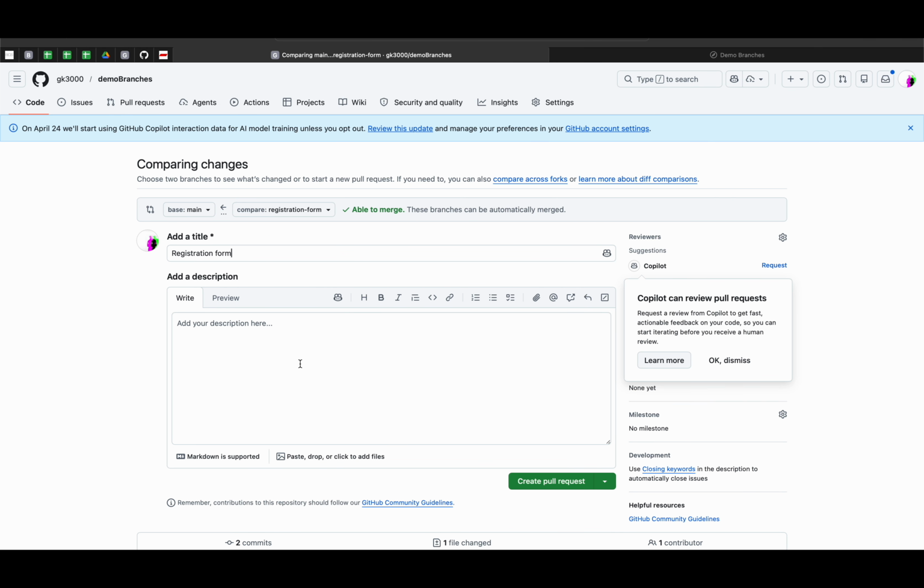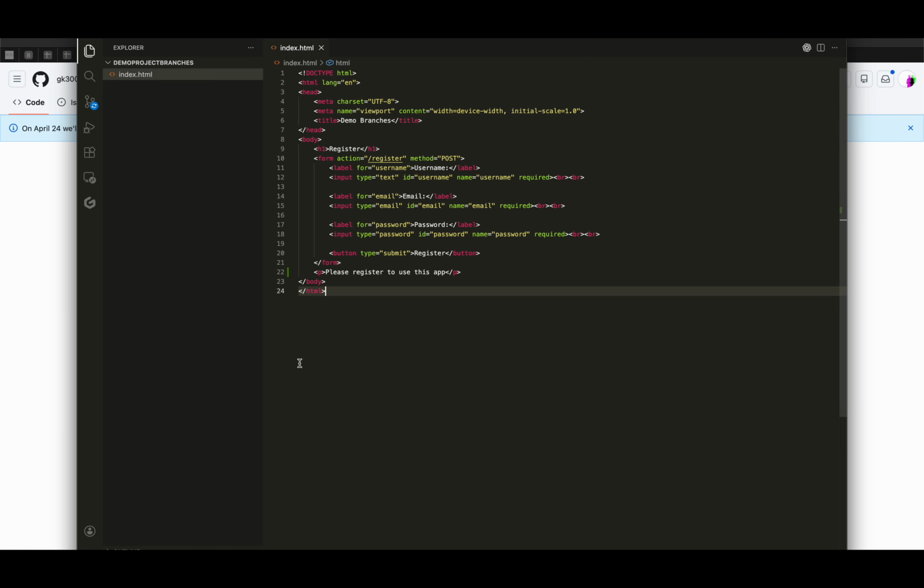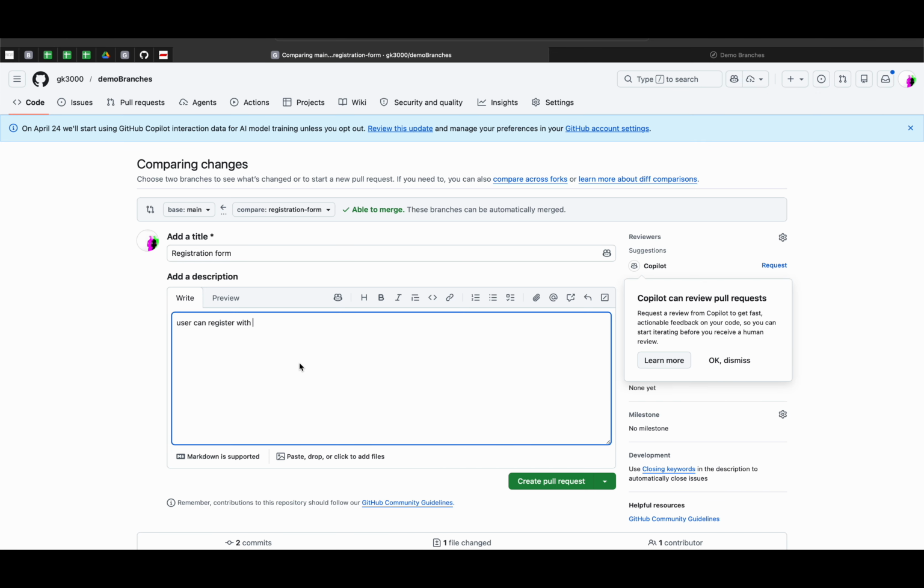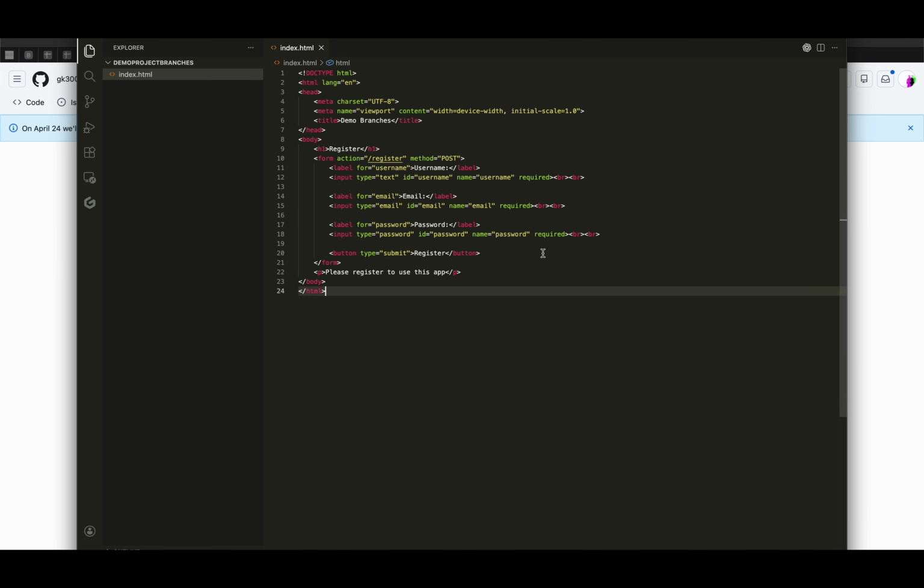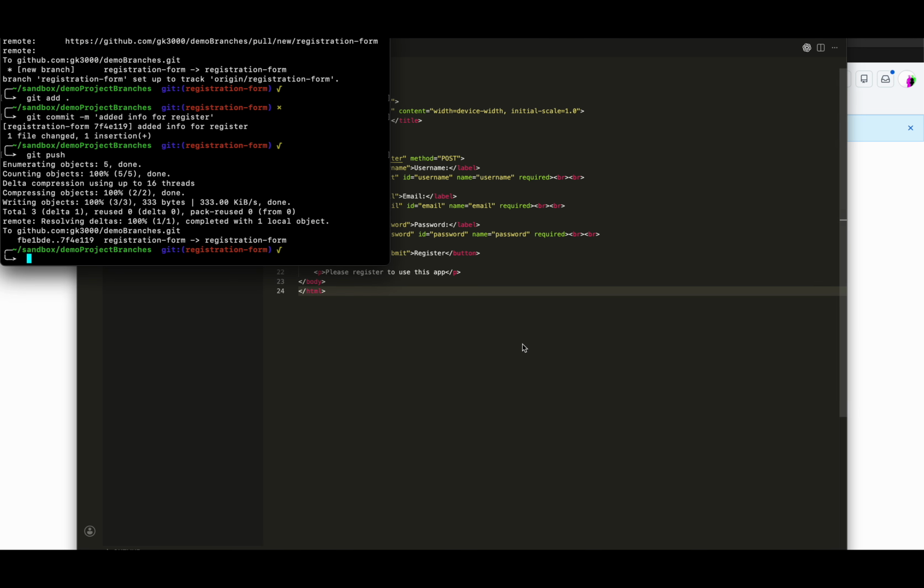So we add the title registration form, then we add some description. User can register with username, email, and password, right? And then we create the pull request. Okay, and then what we do is we are waiting for another team member to pull it, to check, and to merge, right?